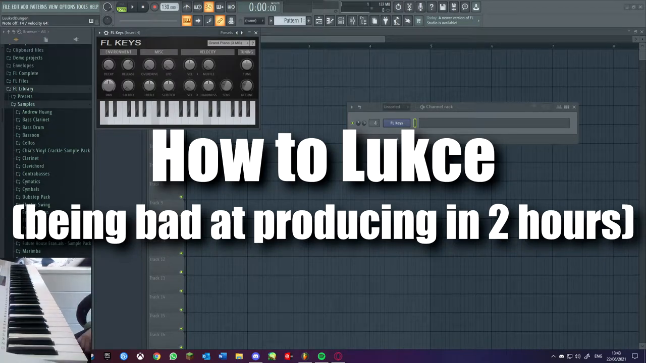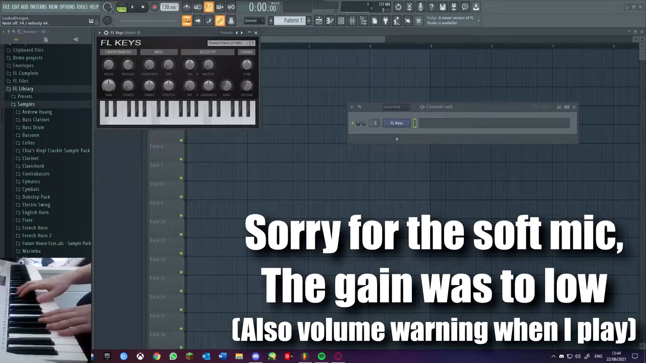Today I am going to make some funky music because I wanted to try something new and I'm not very good at that, so F sharp minor because I like it.